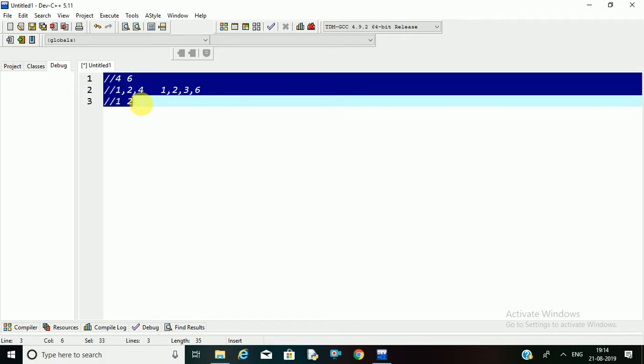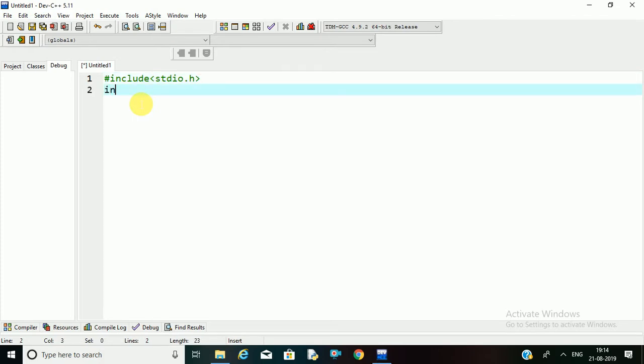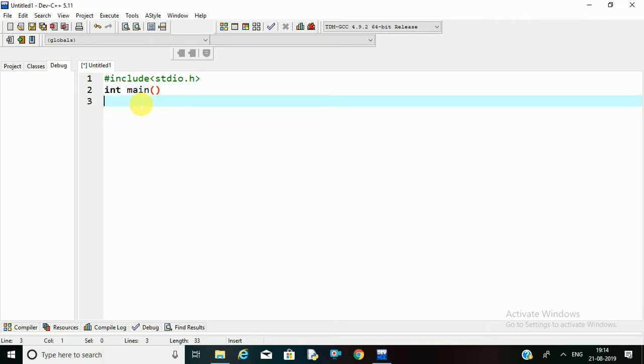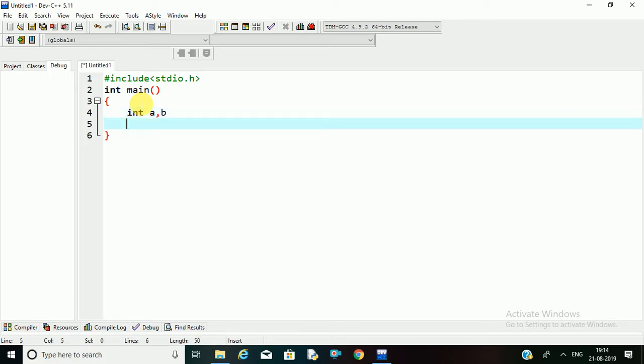So I will execute a program to find the GCD using C. Include stdio.h, int main, and I'm opening curly braces. First I will declare two variables, a comma b. Then I will print a message, printf.